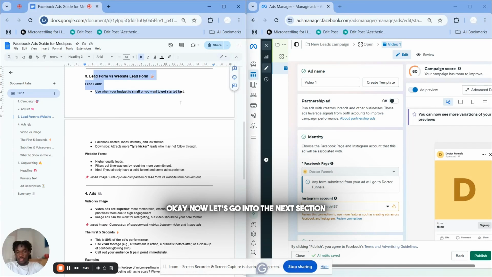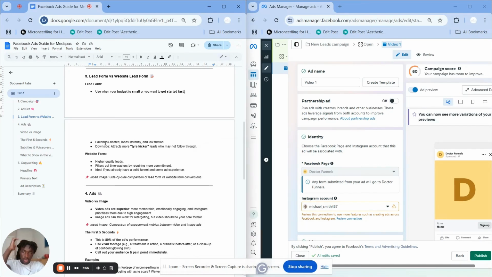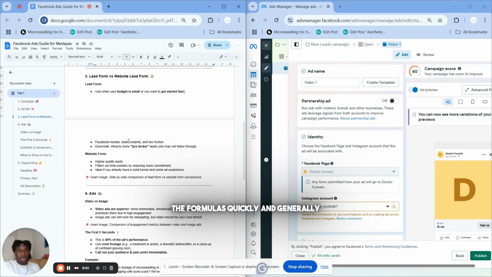Okay, now let's go into the next section, which is about lead form versus website lead form. So generally, you want to use lead forms when your budget is small and you want to get started fast and get more leads quickly. Since it's Facebook native, there's less friction, the form goes quickly, and generally Facebook doesn't want people to leave the site, so they're more likely to push their own lead forms.